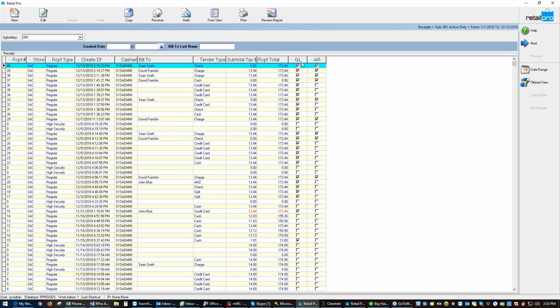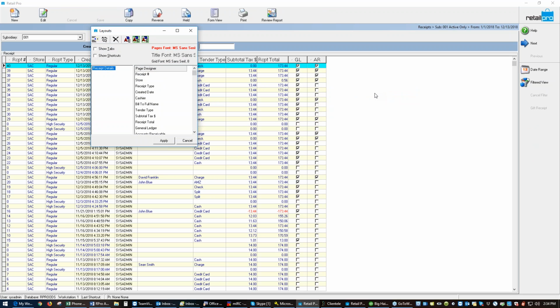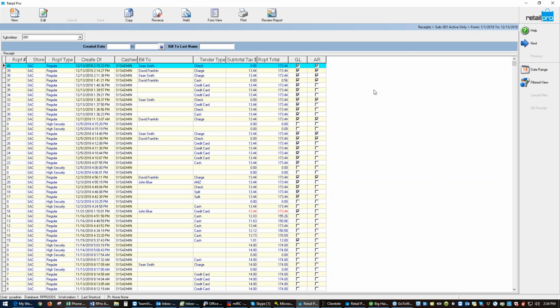So receipts, form view, and you should see those marks. If you don't see the marks, you can right-click up here on the header bar, go to Interface, Page Manager, and then scroll down through the list and find the GL and accounts receivable, double-click to move them up here, and then apply them to your columns. Great. Thank you.